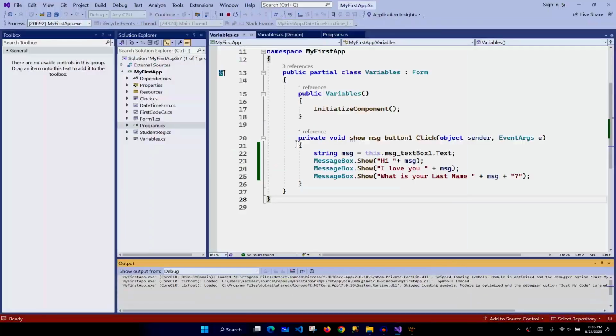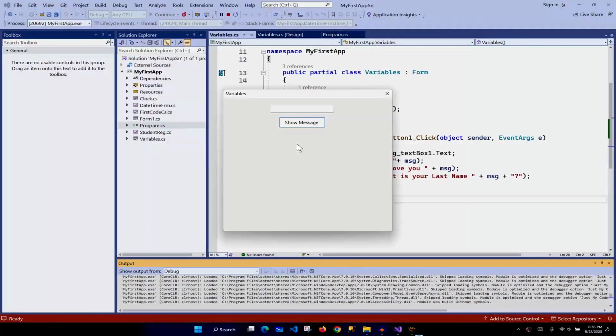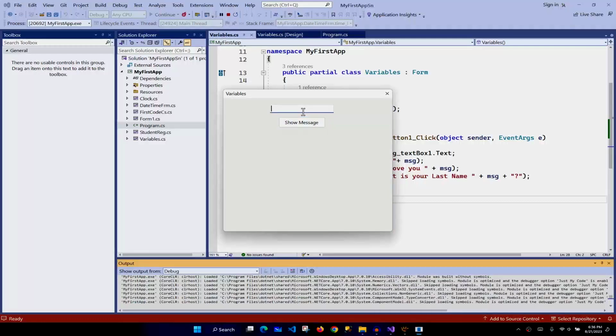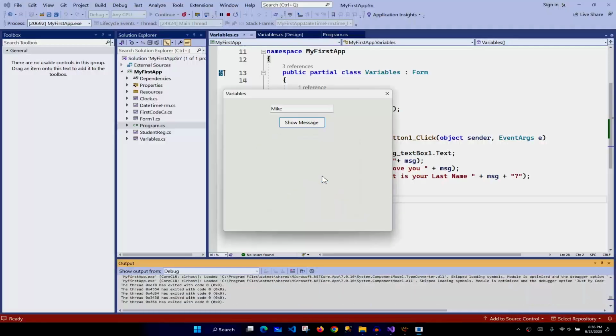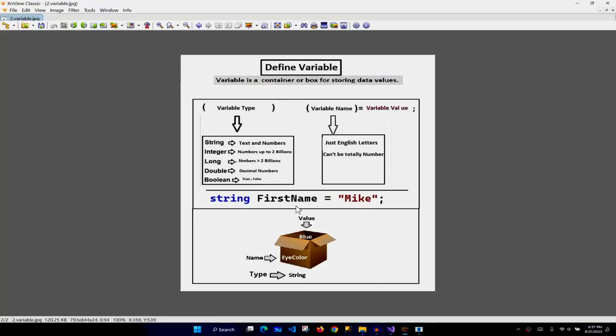It's very simple and it's straightforward. So let's write, for instance, Mike. And here I have the show message. Hi, Mike. Then I love you, Mike. And what's your last name, Mike? So everything is working in the best manner. Well done. Now we learned more about the string variables and also the structure of the variables. So open up your project and start working with the string variable. Thanks.